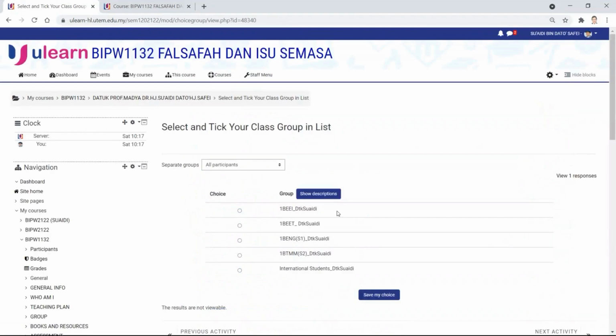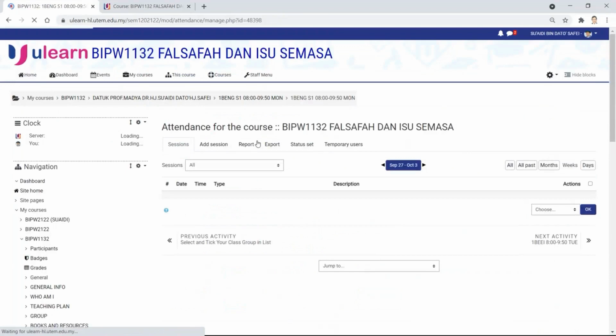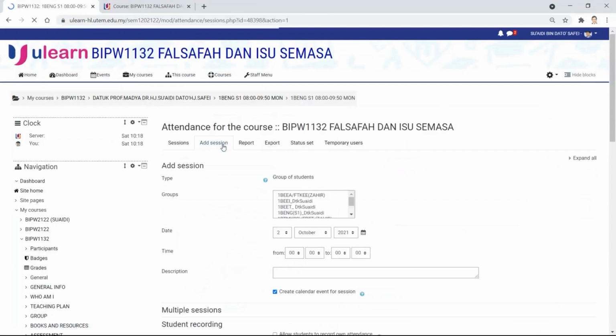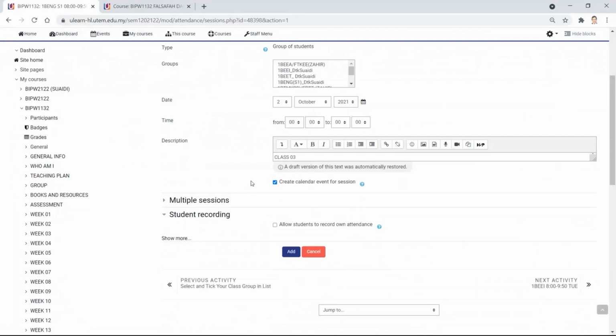Okay, now let's go back. That's the group creation, and we also created the attendance. The attendance will be individual group. We set it up so that it will list up the attendance list from day 1 up to the last week of the semester, which is week 14 or week 15, including the semester break.